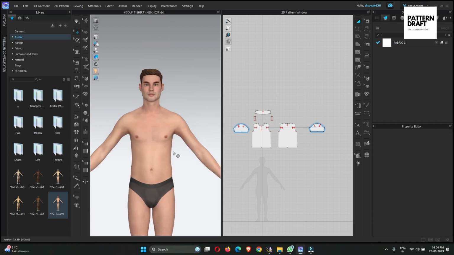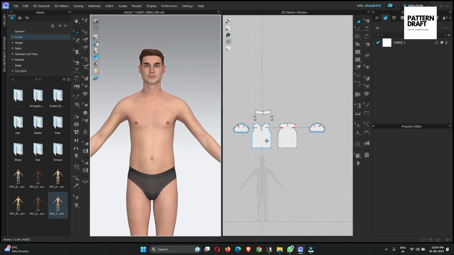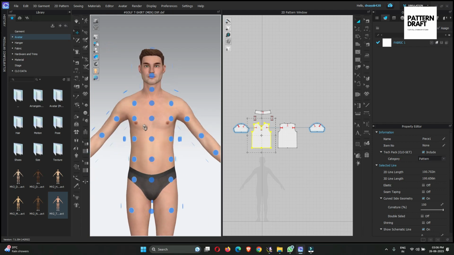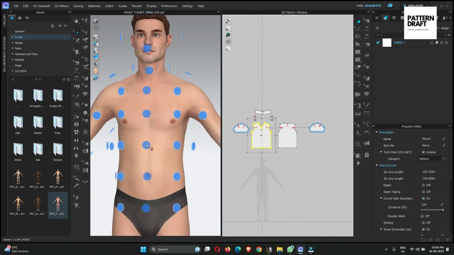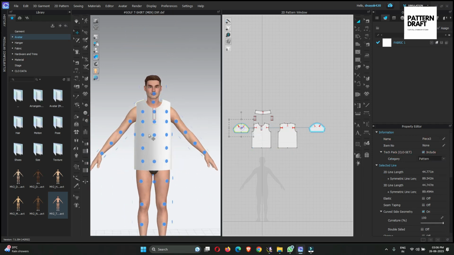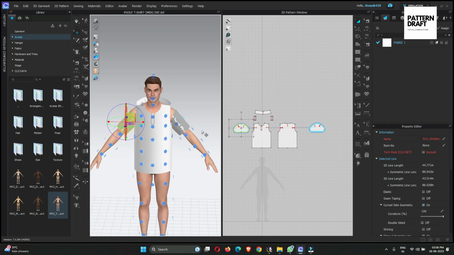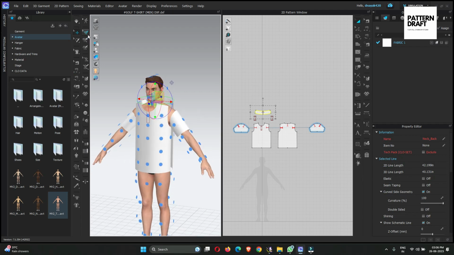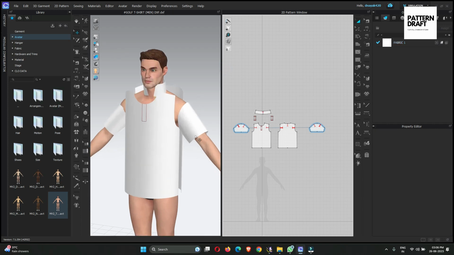Now we will arrange those pattern pieces on the body. For arranging these patterns on the body, we need to activate the arrangement points. Now we can easily arrange the front part. This one is back. These are the sleeves, and this one is the collar. We have arranged the pattern pieces. Now we will sew it.